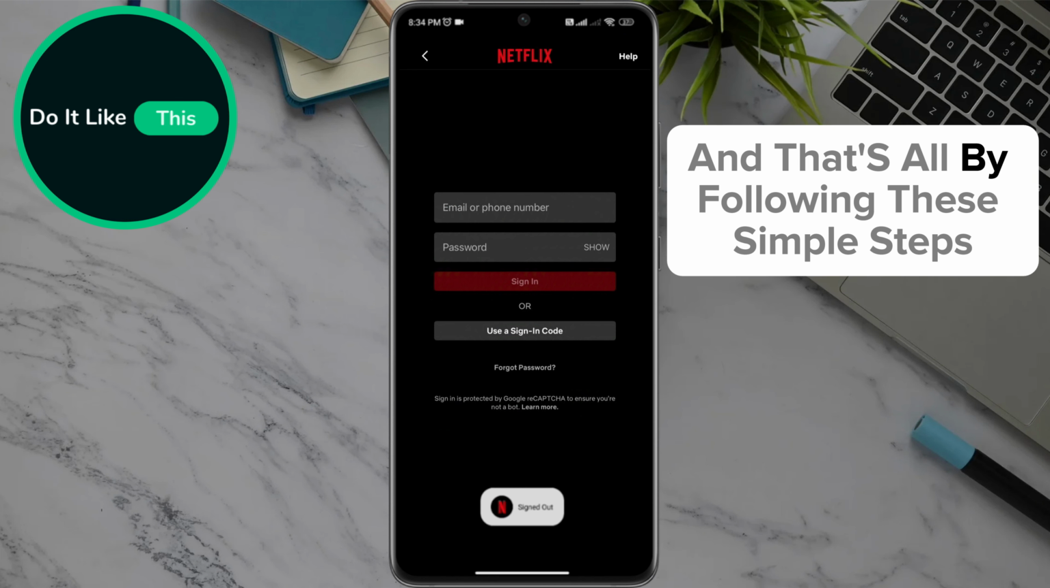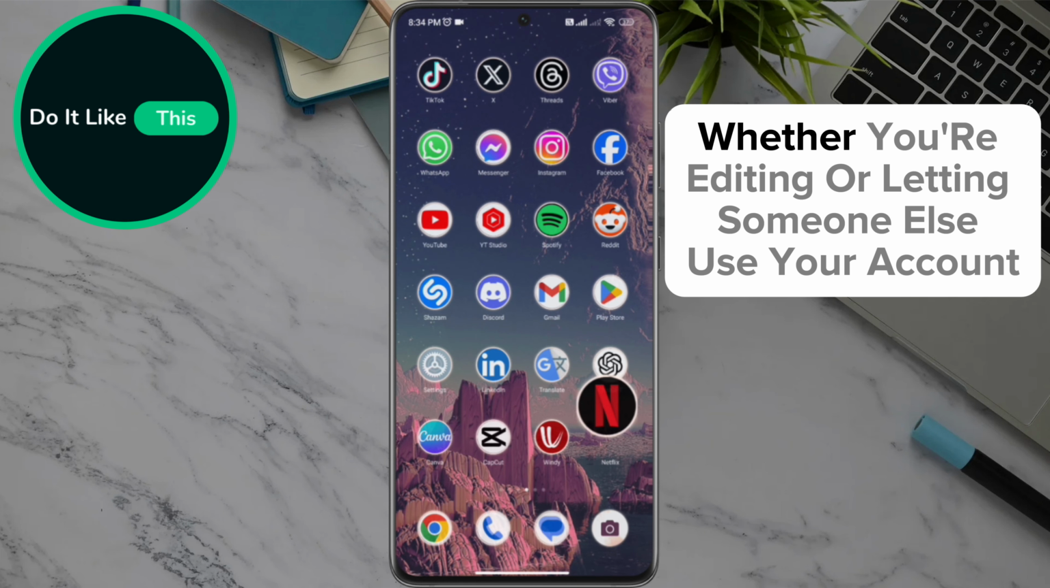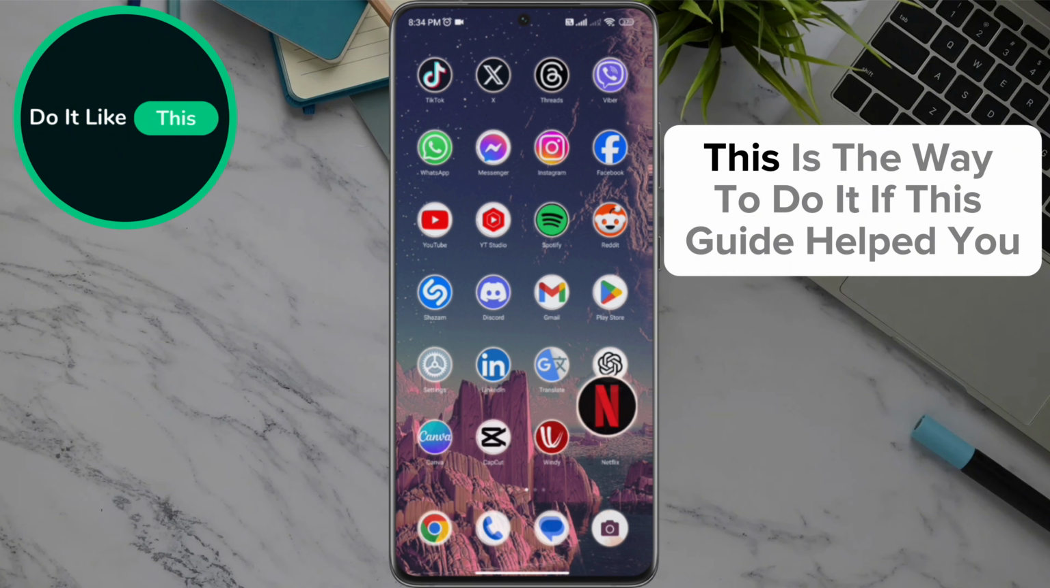And that's all. By following these simple steps, you can sign out of the Netflix app quickly and securely. Whether you're leaving or letting someone else use your account, this is the way to do it.